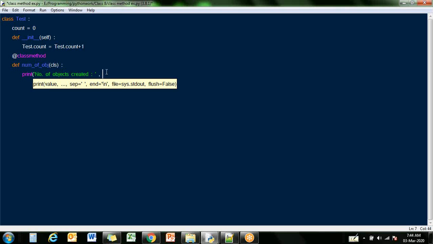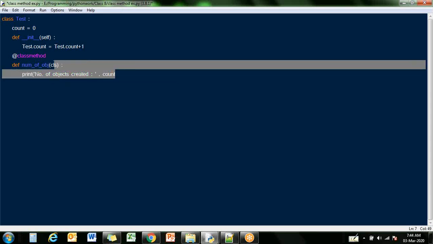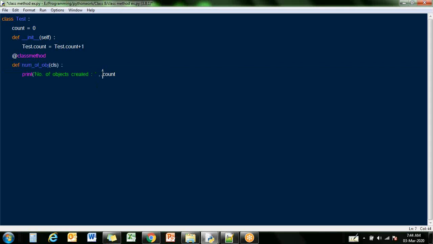Here I want to print the number of objects created. So what should be the word? How do I refer to the count here? I cannot put count right here. If I put count here, it will be treated as a local variable, not the class-level or instance variable. So it will be CLS.count. CLS.count we can use, correct? Yes. Or the class name dot count. Because we are calling with the CLS variable, we can use CLS.count, correct? Understood?